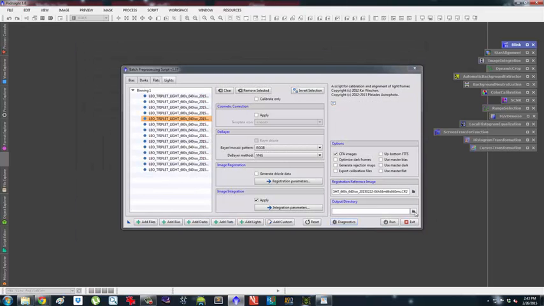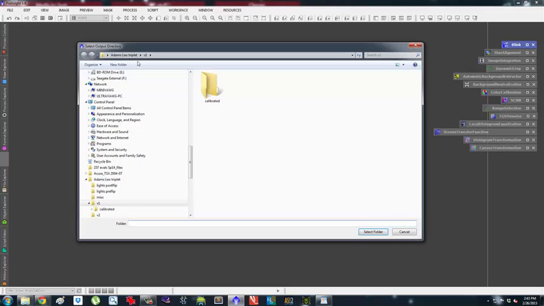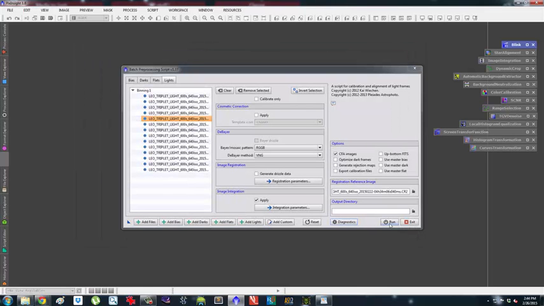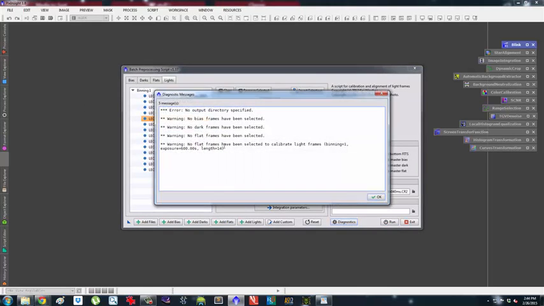Output directory, this is after it does all the stacking. Where do you want it to store it? I usually make a folder every time I go through this entire process, V1, V2, V3, for as many versions as I have. And then hit run. You can also hit diagnostics. It'll say, hey, you forgot to include bias. Hey, you forgot darks and flats, etc.